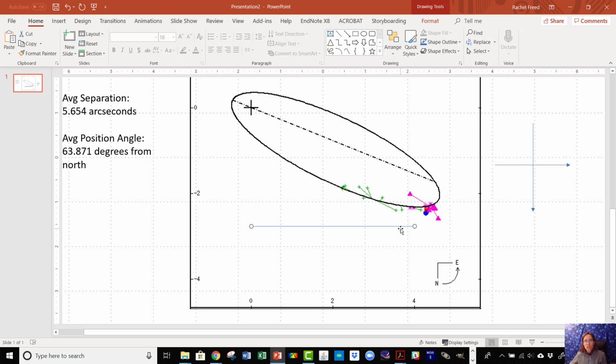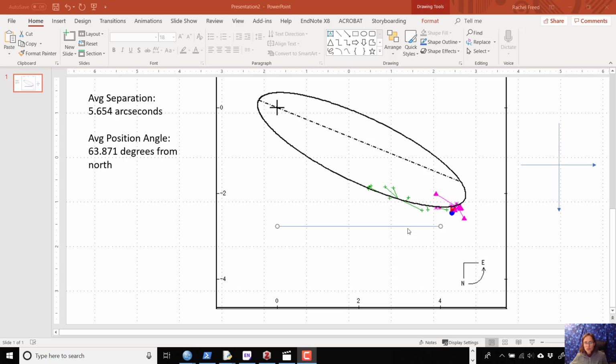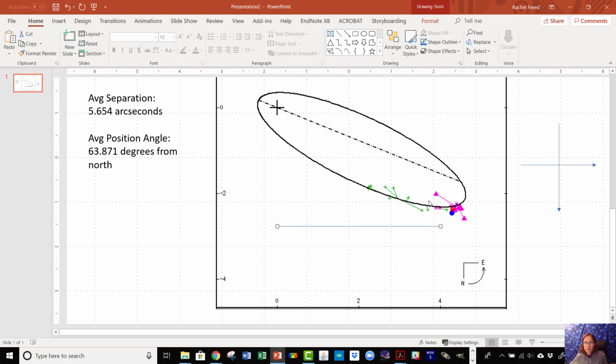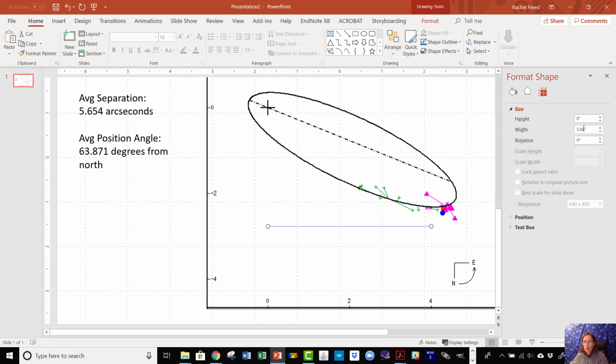Okay, we're going to change the size of that to make it 5.654 arc seconds. So what I'm going to do is right click on the line that I've created and go to size and position, and notice that it's 3.86 inches long. So it's 4 arc seconds on the orbital diagram, and on the PowerPoint screen 3.86 inches. So we can figure out it's almost 1 inch per arc second. However, it's a little bit less than that.